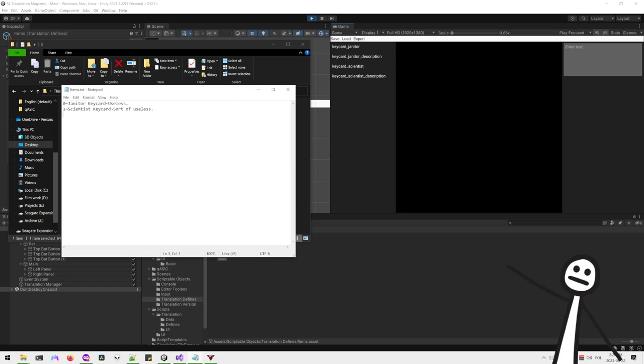Gents, we have done it! We have done it! Holy garbage, that is progress. But as you might have noticed, I still cannot import this file. If it's exported, it's done. I cannot import it.